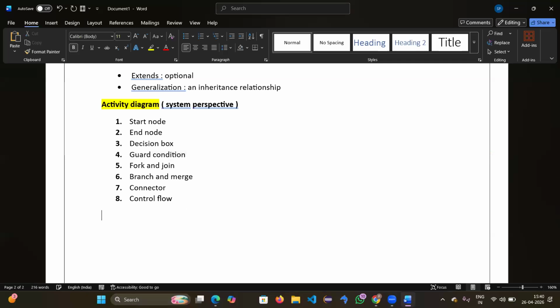And next, the sequence diagram. A sequence diagram represents interactions between objects and classes in a sequence of actions, in a sequence of steps. At each step, it shows how the objects are interacting with the actors.